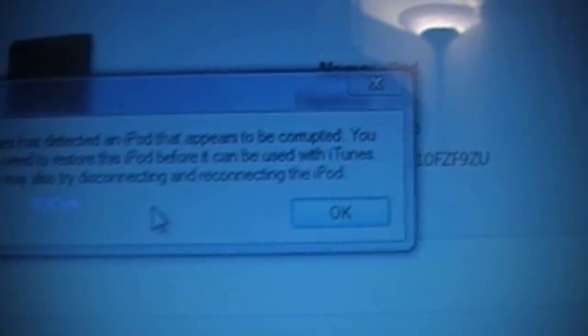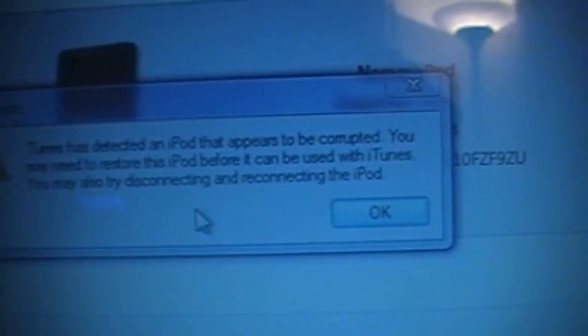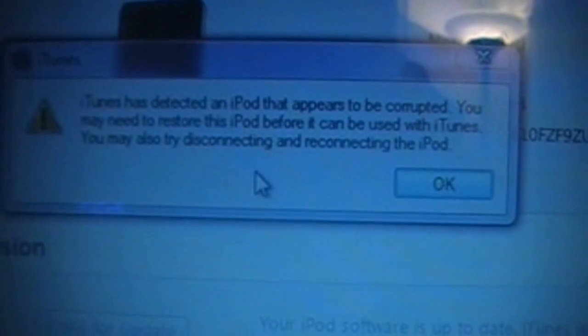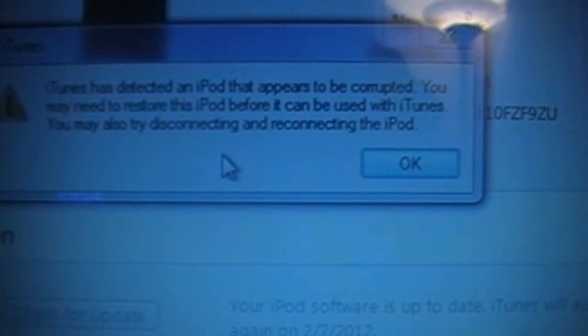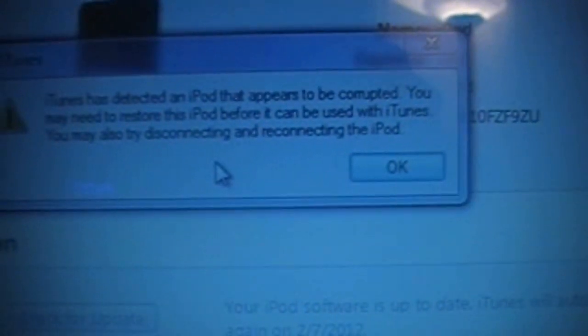Okay, it says iTunes has detected an iPod that appears to be corrupted. You may need to restore this iPod before it can be used with iTunes. You may also try disconnecting and reconnecting the iPod.